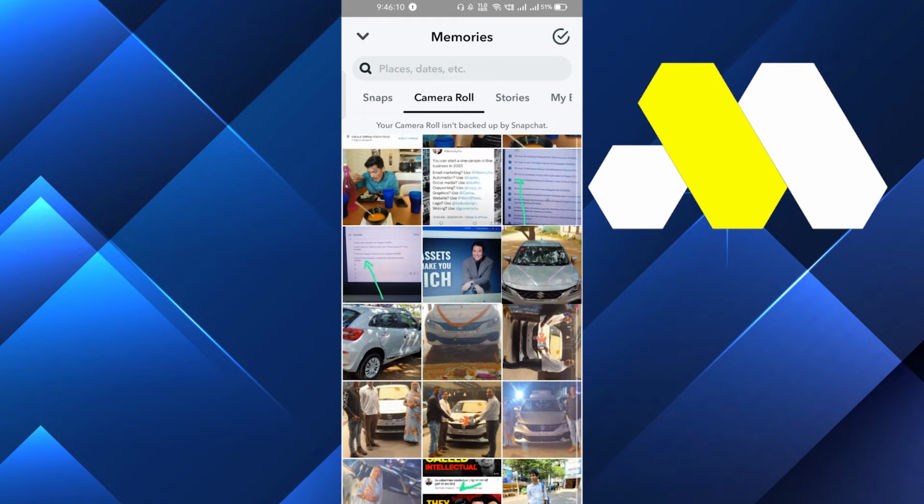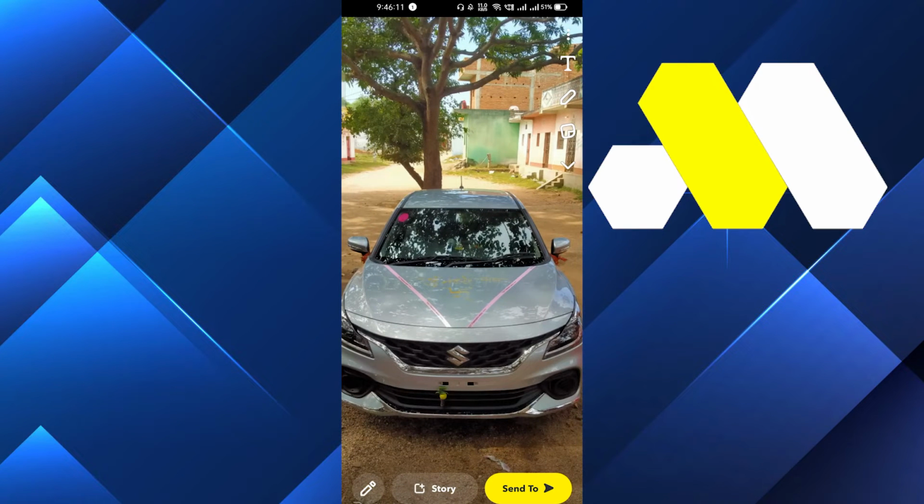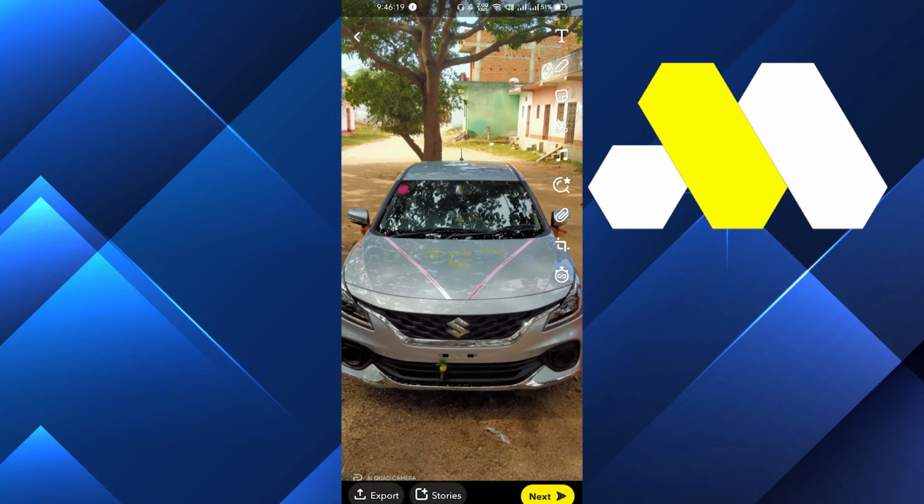So for example, if I want to take this photo and I want to send this as a normal snap, how can I do it, right? So I will just click on the drop down menu, and here that is on the top right side corner, and after that I will tap on the scissor icon, right?